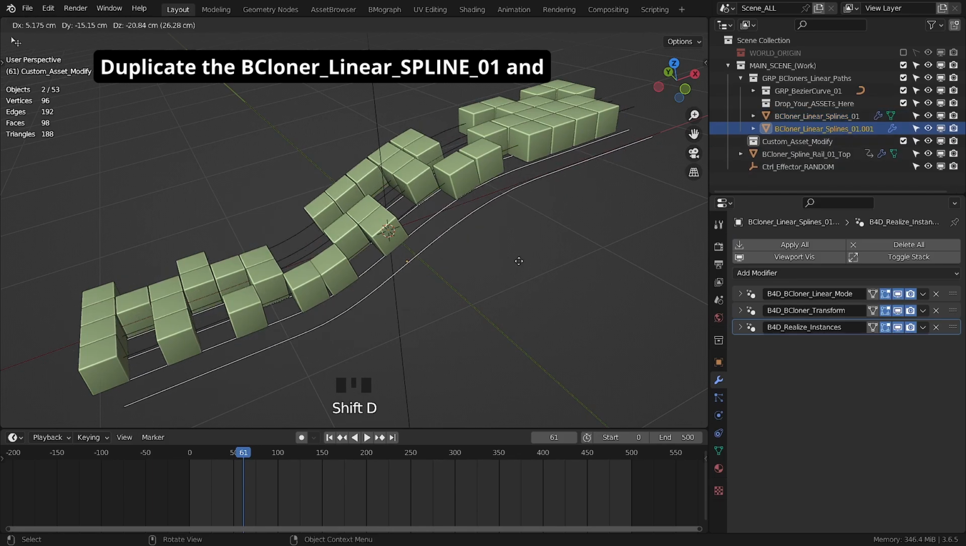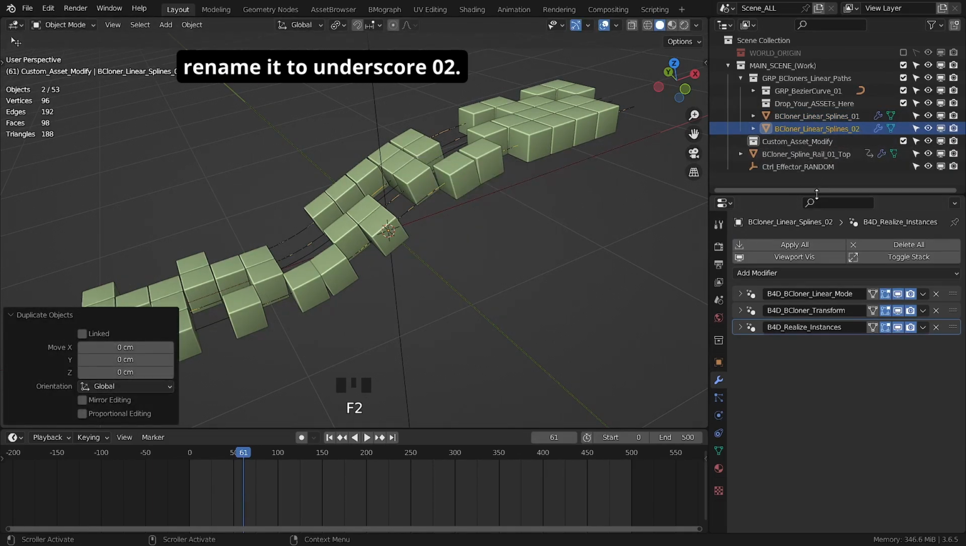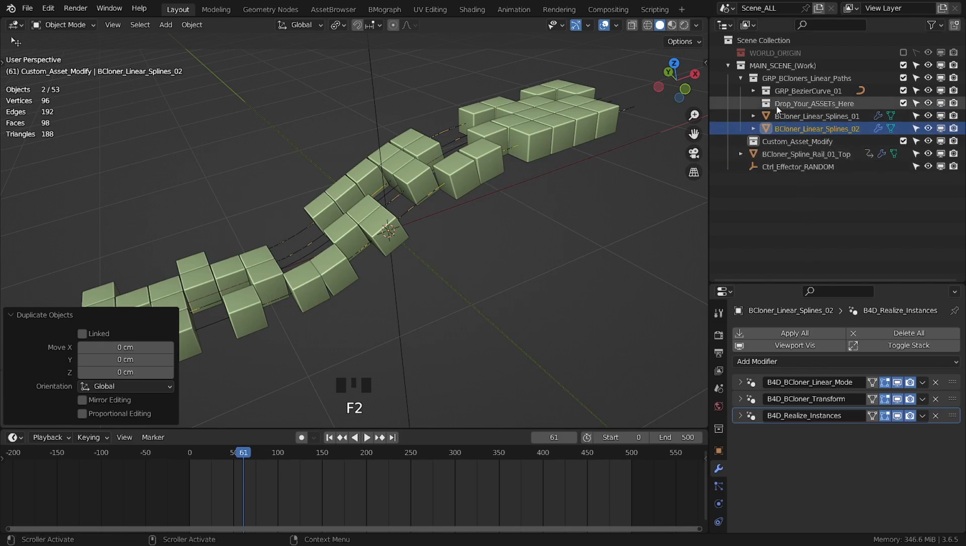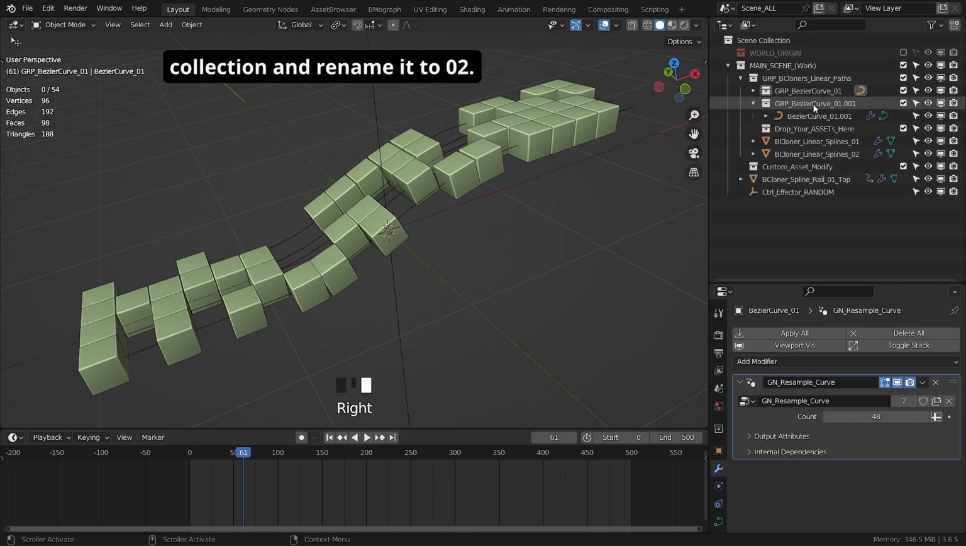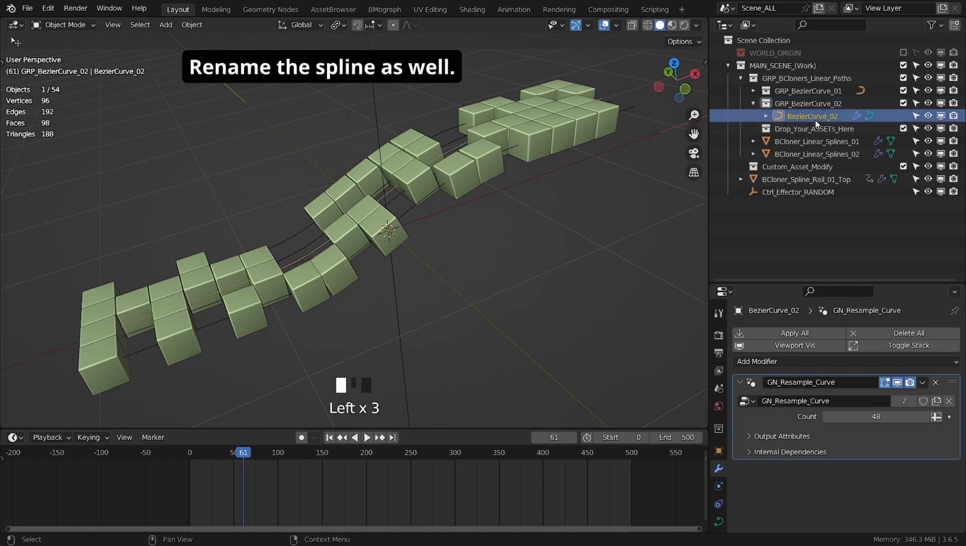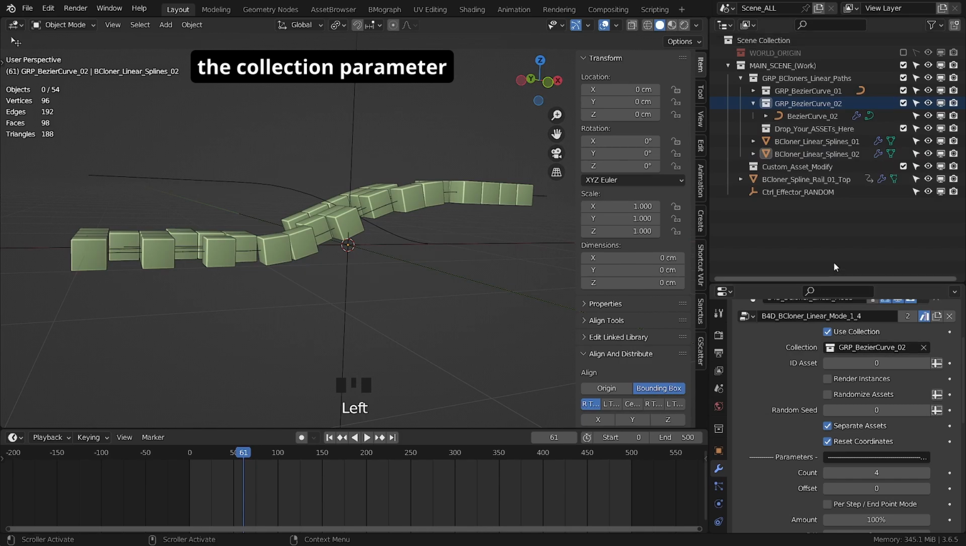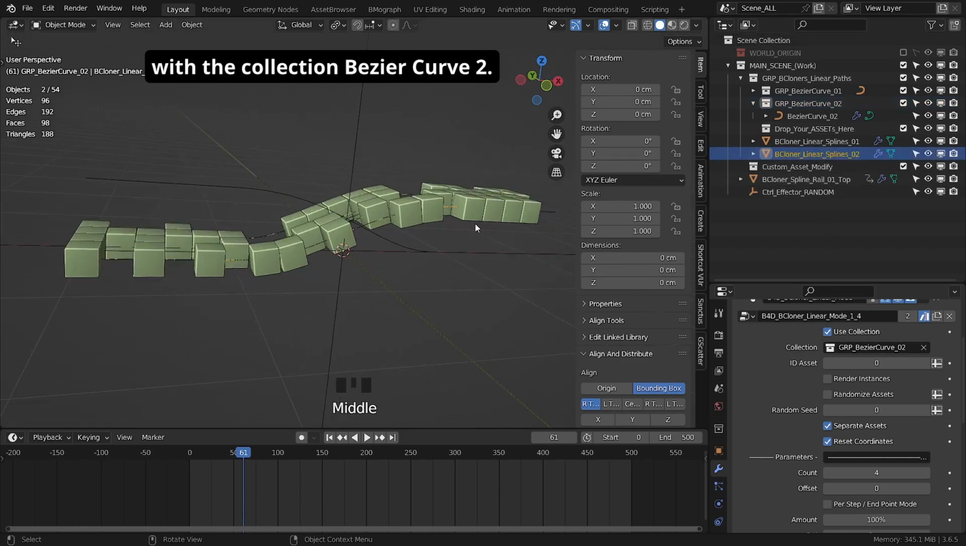Duplicate the bcloner_linear_spline_01 and rename it to _02. Duplicate the selected collection and rename it to 02. Rename the spline as well. Replace the collection Bezier curve 01 in the collection parameter with the collection Bezier curve 02.